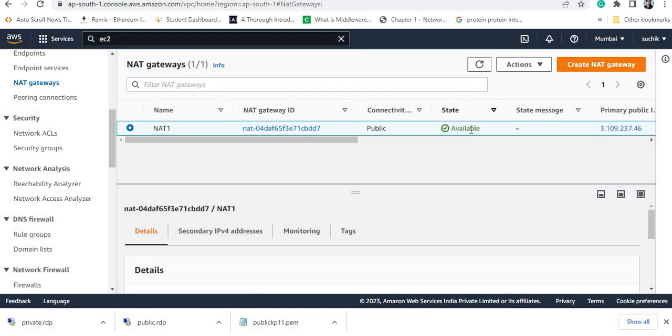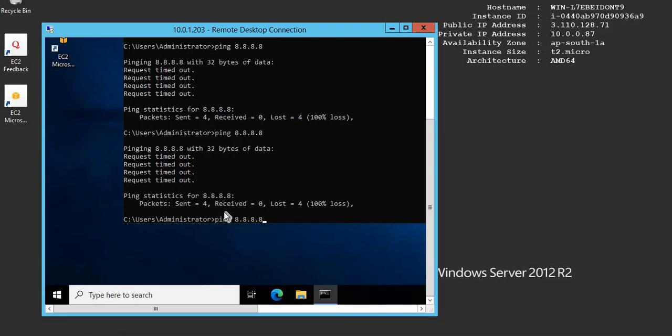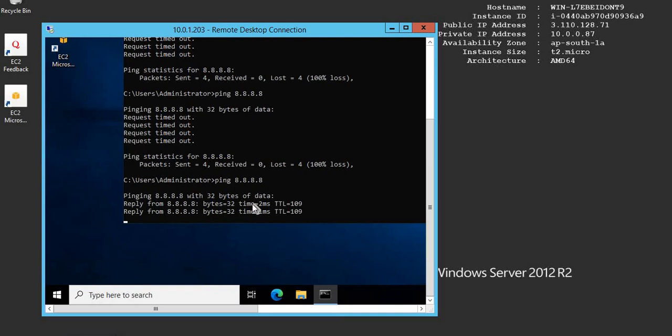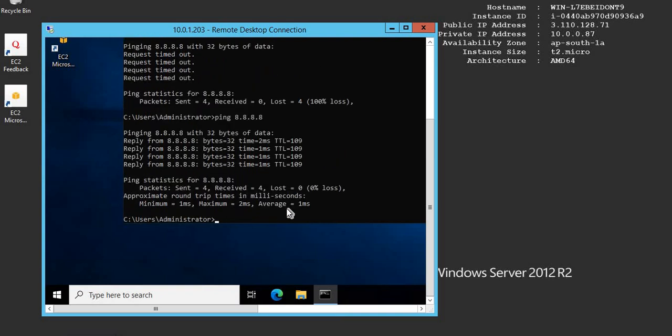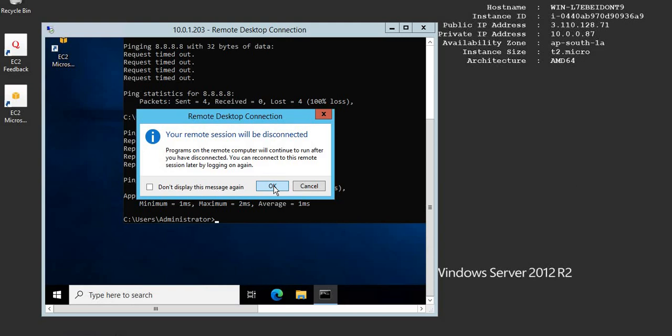Now you can see this one is in available state. If you try to ping the internet, you will get a reply. So you can see I am getting a reply from the internet when I am pinging from my private instance, 10.0.1.203. So like this the NAT gateway works, right? If you disassociate this NAT gateway from the routing table of this instance, you will not be able to send traffic to the internet again. That is what I wanted to show you.